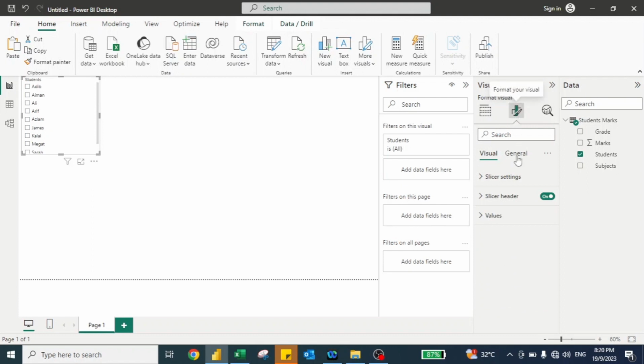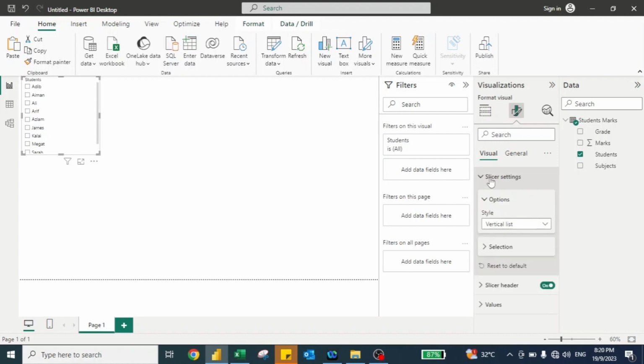Under Format your visual, there's an icon, Slicer settings. We click here and then we choose Drop-down. So I'll choose Drop-down over here. Let me adjust the orientation. I'll make it bigger, and there you go. Now we have a drop-down for students.